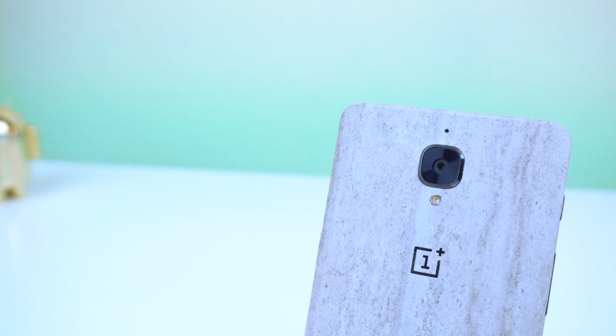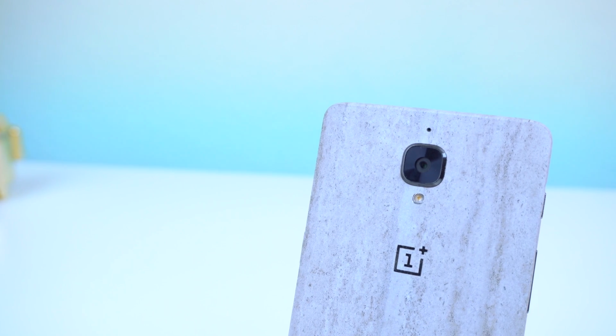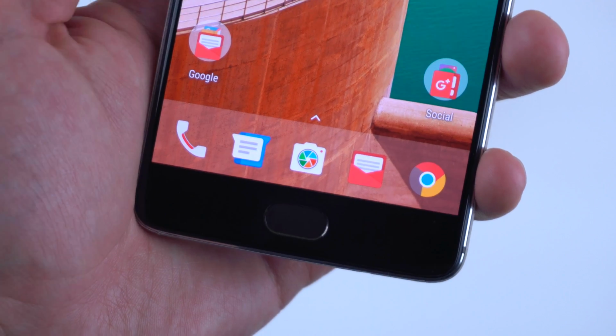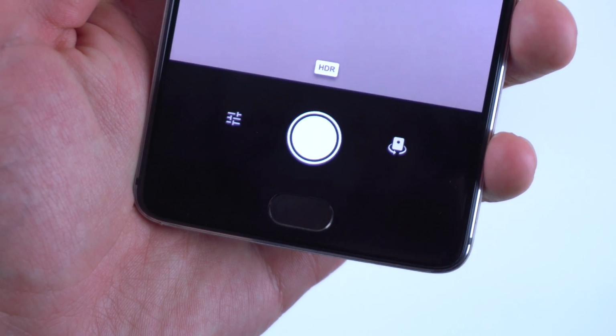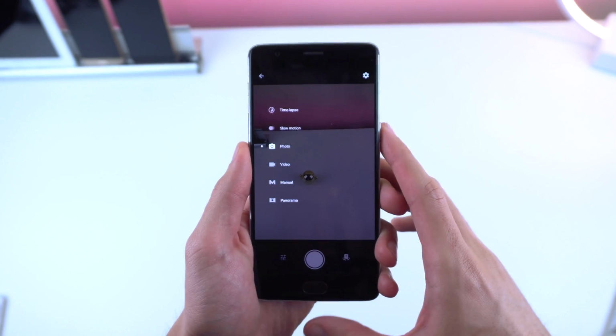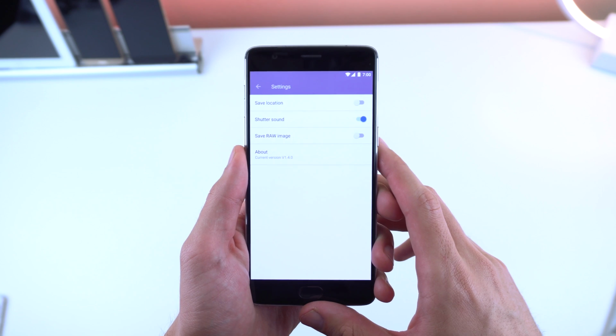For those of you who love photography, you'll be happy to hear that you can shoot raw images on the camera app. This is perfect for those who want to tweak an image that has minimal processed data from the image sensor. To turn this on, you need to tap on the hamburger menu, cog icon, and then save raw image.